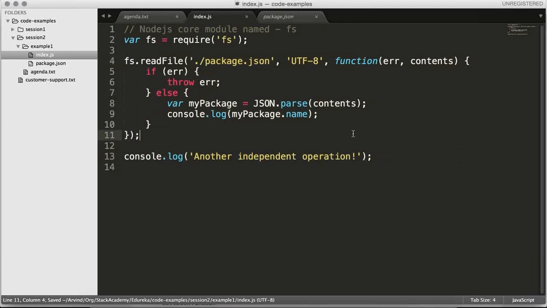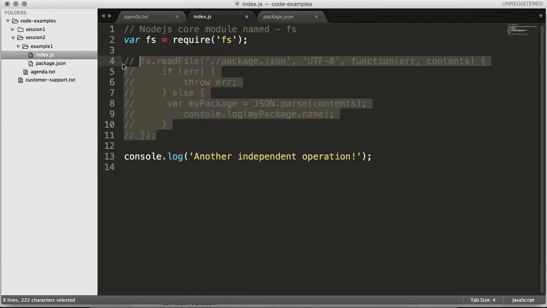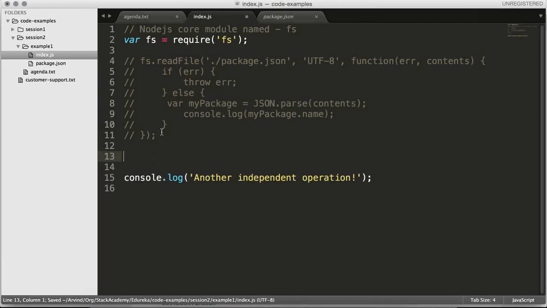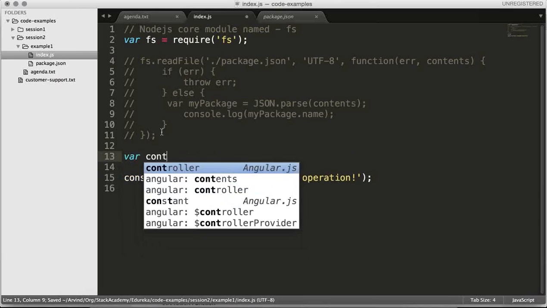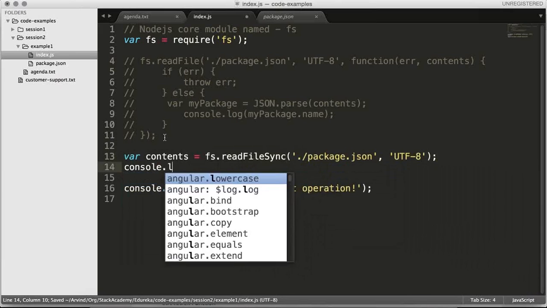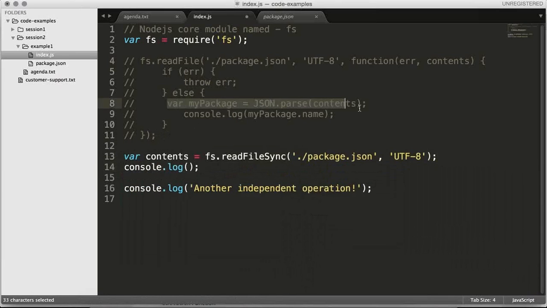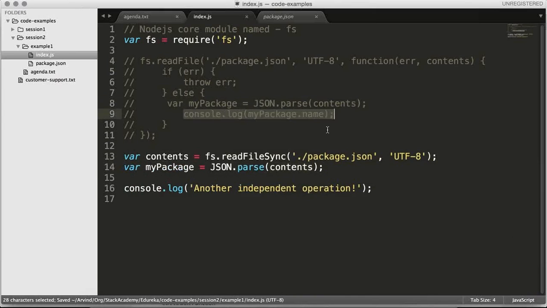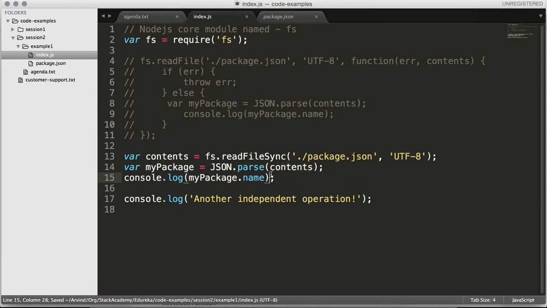So as per Ryan Dahl, when he was trying to upload the image to Flickr, he noticed that until the image upload is over, nothing can happen in parallel. So for example, I'm going to comment out this piece. Then I'm going to write var contents equal to fs.readFileSync. Sync stands for synchronous. Say /package.json, comma, UTF-8. Now I say console.log. I'm going to copy this, where myPackage equals JSON.parse of contents, and then console.log myPackage.name.